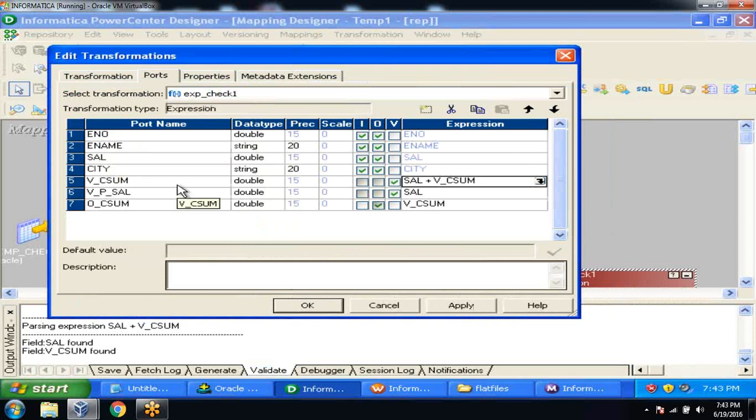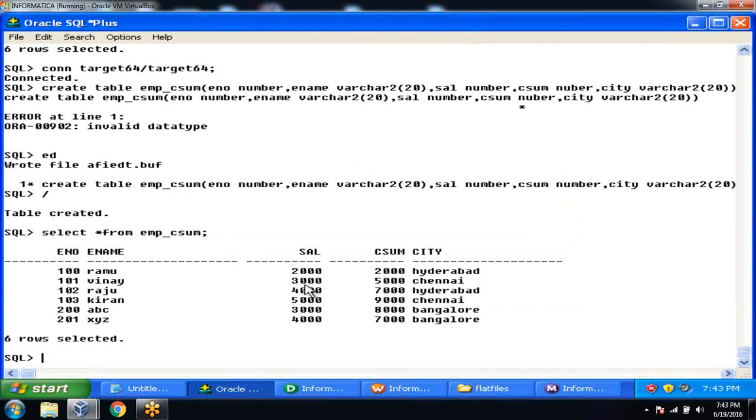See v_csum, what happens for the first one? Salary plus 0, then salary. So next time what happens? It will contain previous salary plus current salary. Like that it will continuously happen. If you don't use v_csum, and you add v_previous_salary, the output becomes like this: 2000 plus 3000, 5000, again 3000 plus 4000, 7000, again 5000 plus 3000, 8000, like that you will get.